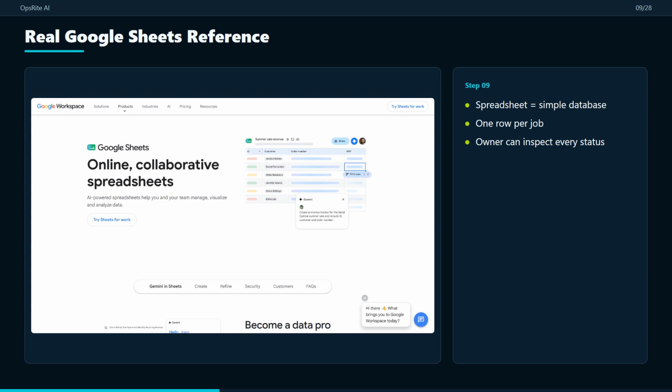Google Sheets is the simple database for this build. A database just means a place where rows are stored. For an average user, a spreadsheet is easier to inspect than a custom app. The owner can see who was contacted, what draft was created, and whether service recovery is needed.